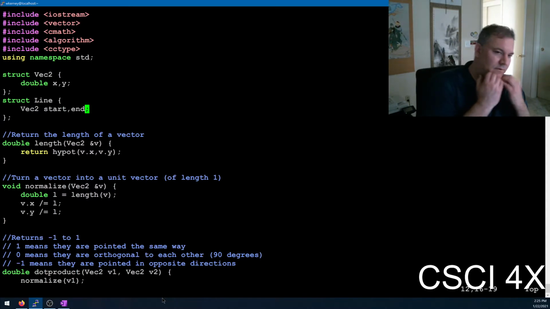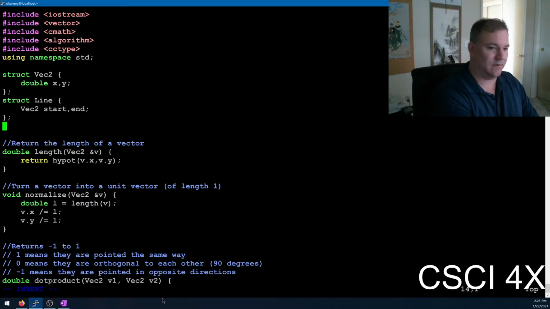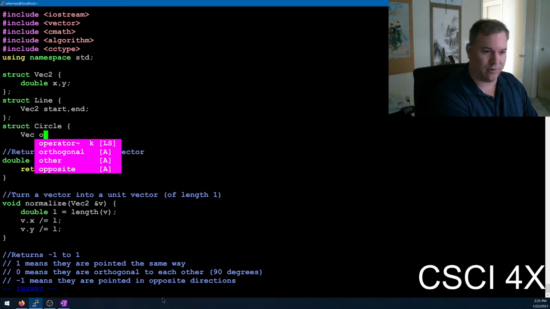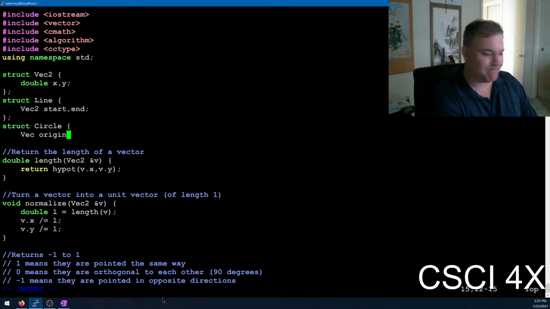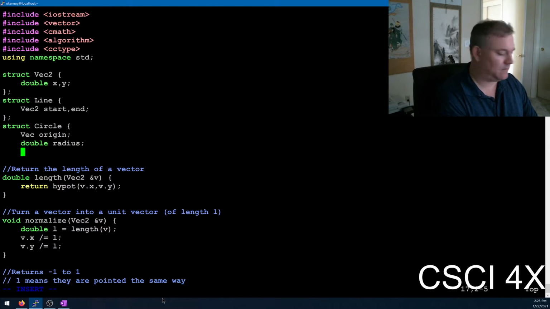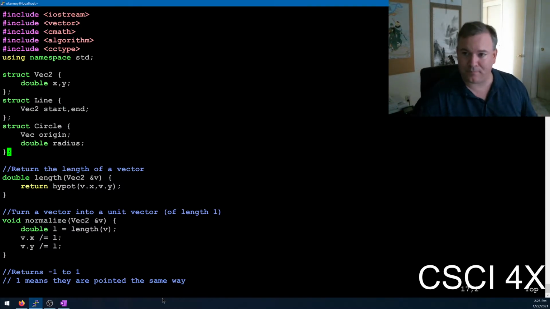So we need a line, we need a vec, and then we need a circle. All right, so struct circle. Circle has an origin, a center point, and it's got a float. We're using doubles, aren't we? Double for the radius.